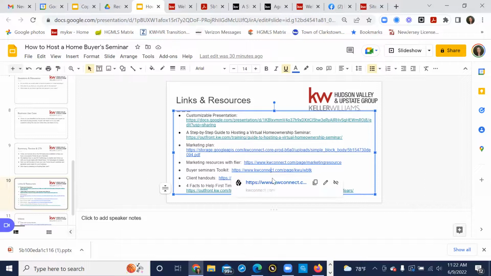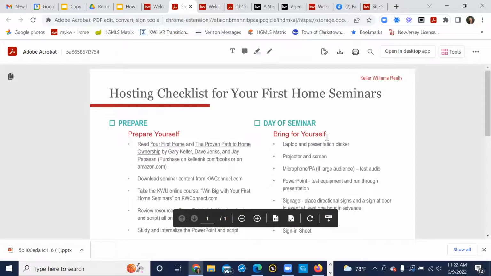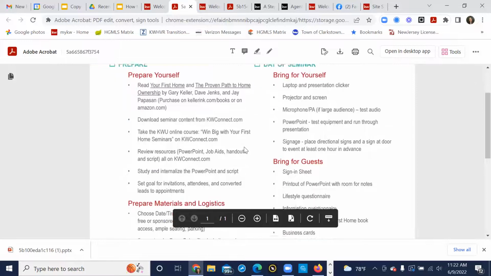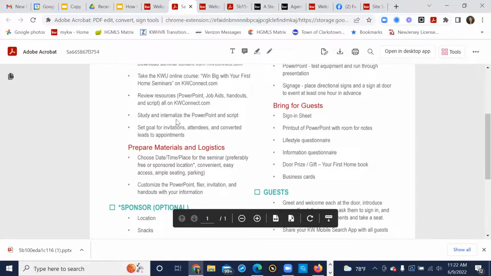And this is the buyers seminar toolkit. See what's in here. So they have a checklist for you. And this is for you to prepare yourself. So they suggest reading these books, Your First Home Improvement Path to Home Ownership by Gary Keller and Dave Jenks and Jay Papasan. Download the seminar contact. Oh, there's this KW University online class, Win Big with Your First Home Seminars at KW Connect. Review your resources, review your PowerPoint, and just make sure you know what you're going to talk about.